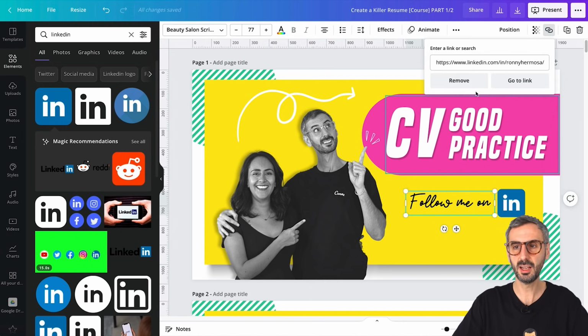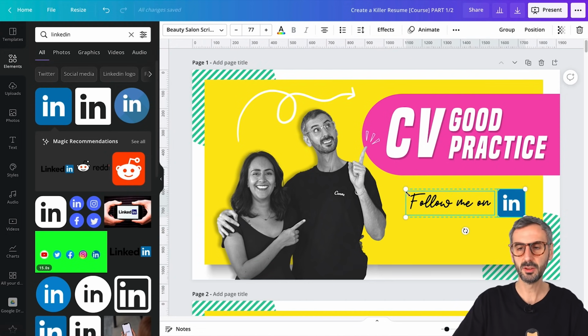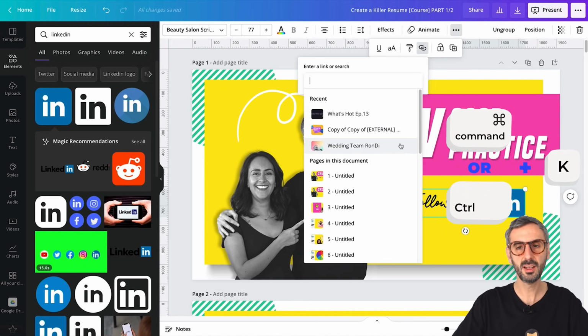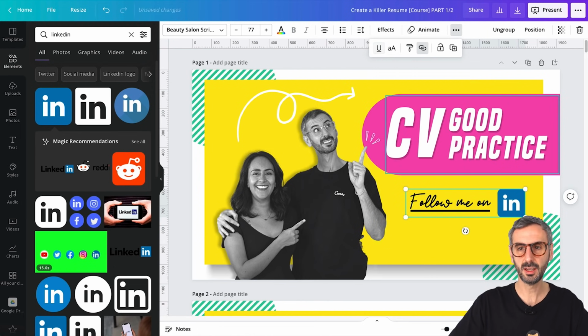So let me Command K. Okay, I'm going to remove the link and I'm going to group these 2 elements. So I selected them both. I'm going to group them. And now I'm going to Control K again, or Command K on my Mac here, paste my link to my LinkedIn profile again, and then enter.